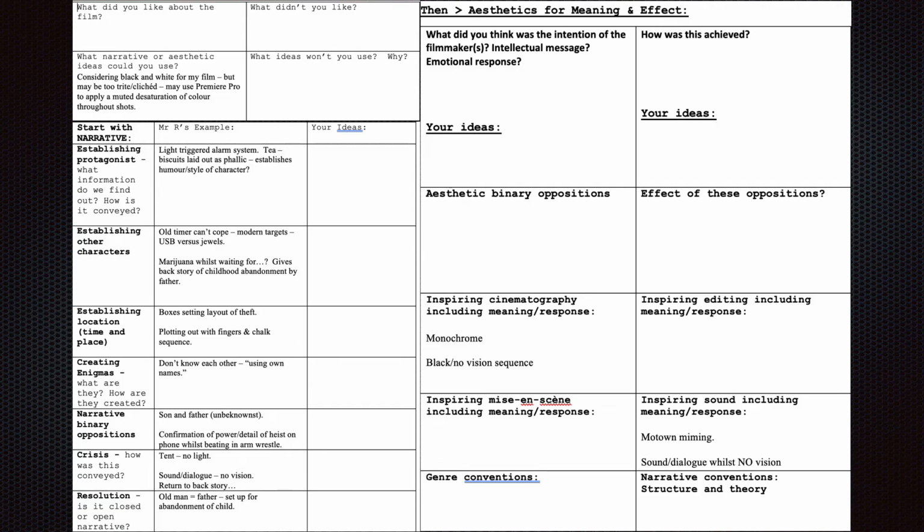So I've just given an example there of how you might use those top boxes on how you could use some of these narrative or aesthetic ideas in considering black and white for my hypothetical film, but maybe it will be too trite or cliched. You could use Premiere Pro to apply a saturation of colour or a colour grading if you so wished. It's got to be done well and for a purpose for it to be worth it without coming over as a cliche.